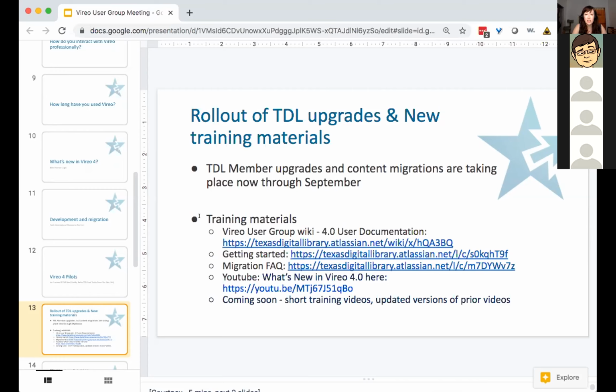I have included links to the documentation wiki here in this slide, and it's also in the notes, and Billy shared it as well earlier. And if you're in the agenda today, you're also in that Vireo User Group wiki.